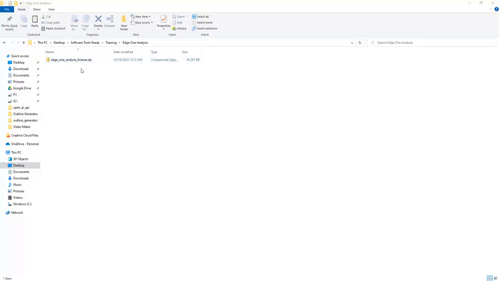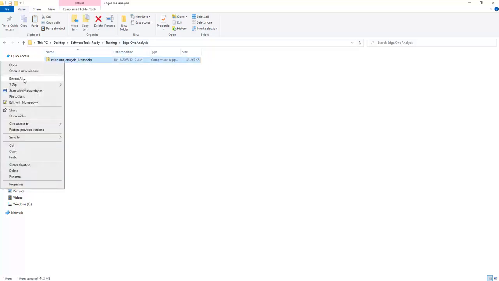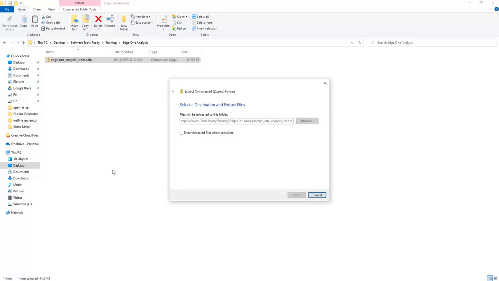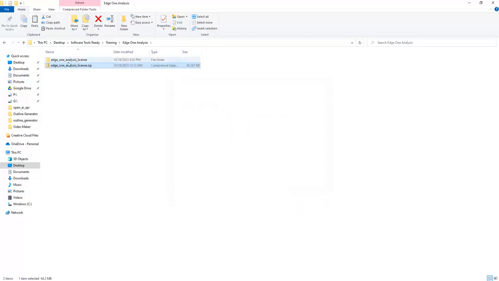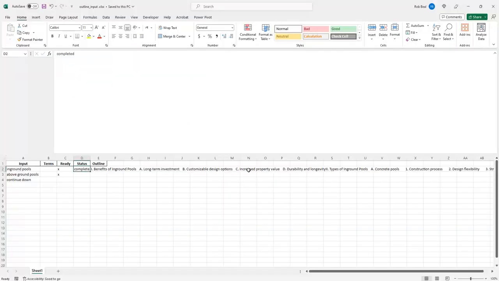Okay, once you download the file, I like to save it in its own folder, just to keep things organized. So we're going to extract all. Once it's extracted, you'll see that the software has been placed in this folder. We've got an input file and then the software. Let's look at the input file first.